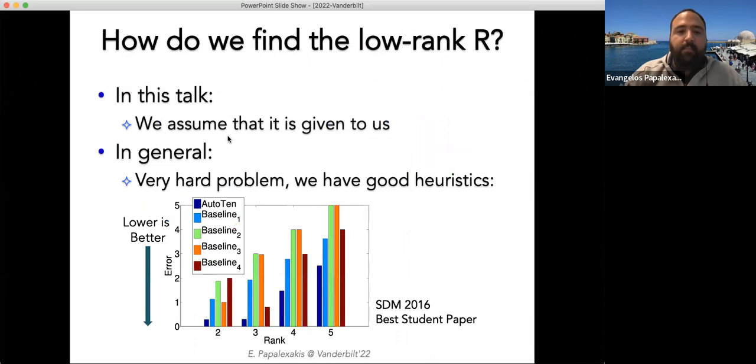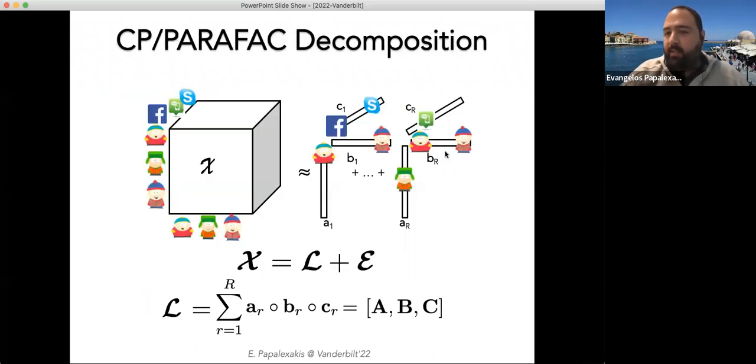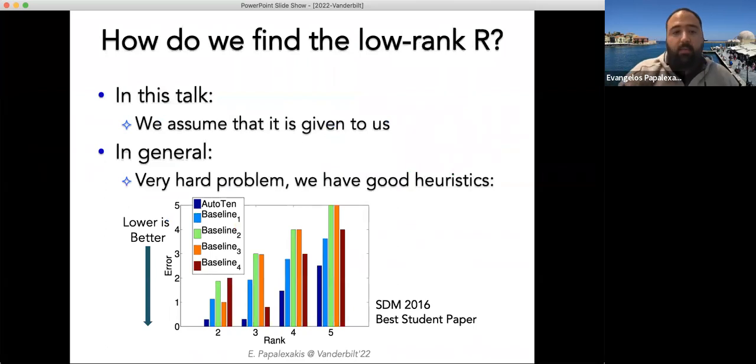But more importantly, how do we decide this R here? This is the rank, or rather the low rank, that we are trying to express our data in. This is a really hard problem, so for all intents and purposes, we assume that it is given to us. In general, this is a hard problem. We have good heuristics, with work both from my lab and from other colleagues and collaborators who are advancing the state of the art. But this is a really hard problem that would merit its own entire talk. So for now, let's assume that some invisible magical entity is giving this dimension to us.